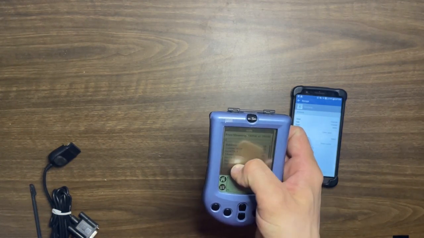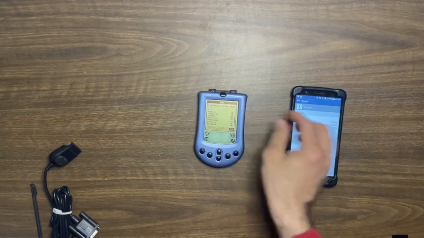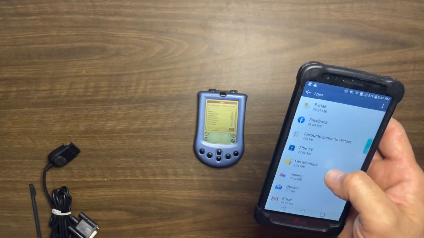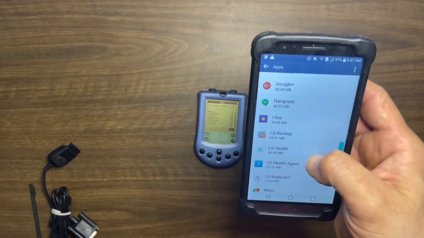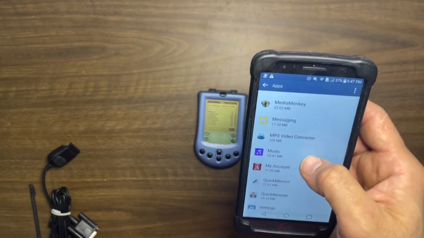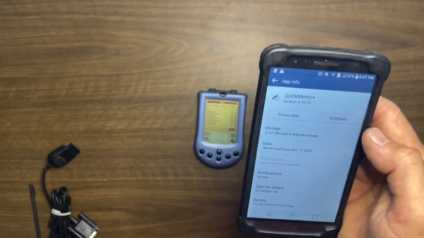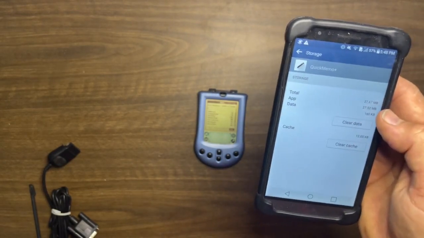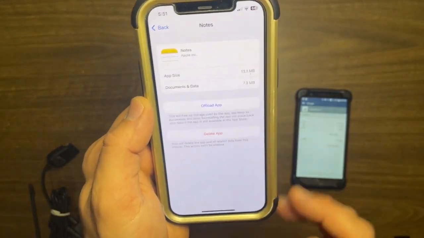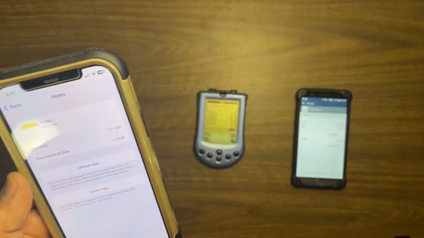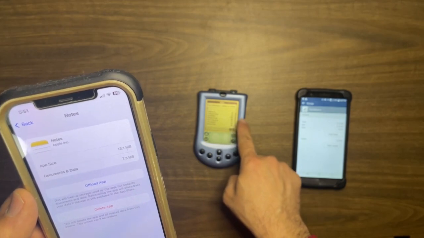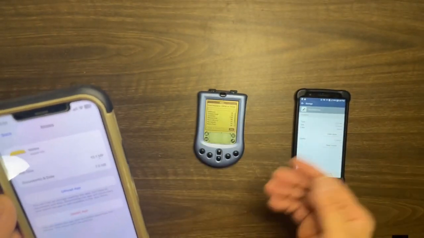Try Notepad. Notepad's only 3 kilobytes. Here we're going to try MemoPad. Quick memo. Look at this. 27 megabytes. Why? In the iPhone, Notes is 13 megabytes, which is still half of the Android one. But it's still way too much compared to kilobytes.